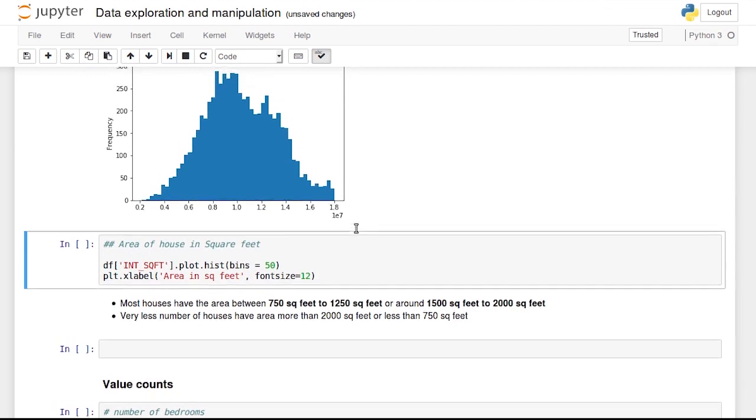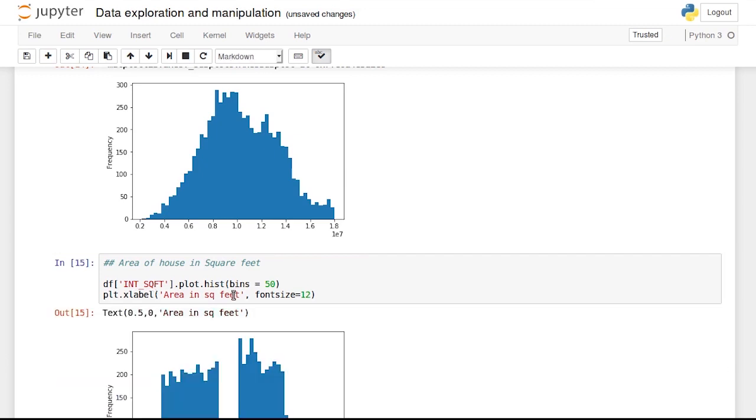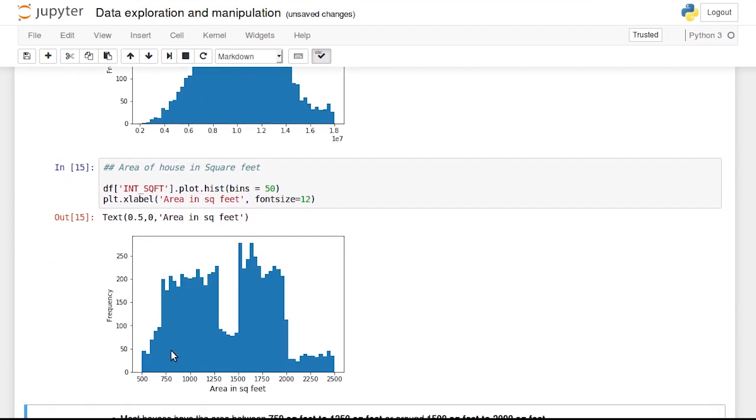Similarly, let's try another continuous variable, which is the interior square feet area of the house. I'm again using the histogram plot here, and we can notice that the maximum number of houses have an area either between 750 to 1250 or 1500 to 2000 square feet.